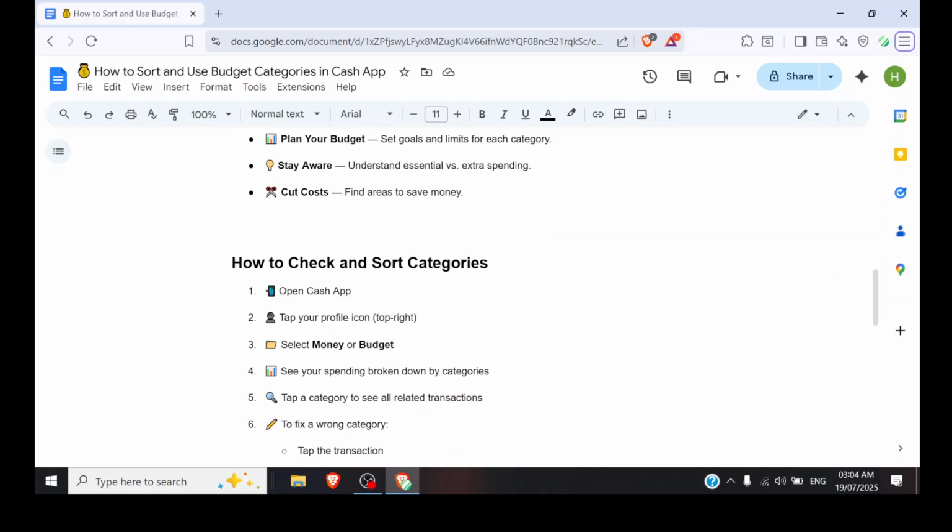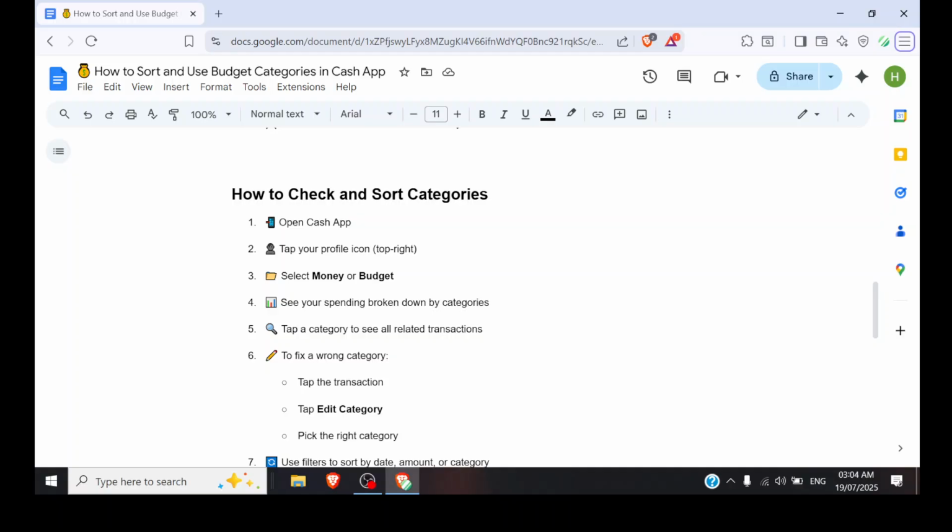And here's how to check and sort your categories. For that, open your Cash App, then tap your profile icon at the top right corner, and then select budget. Then see your spending broken down by categories.